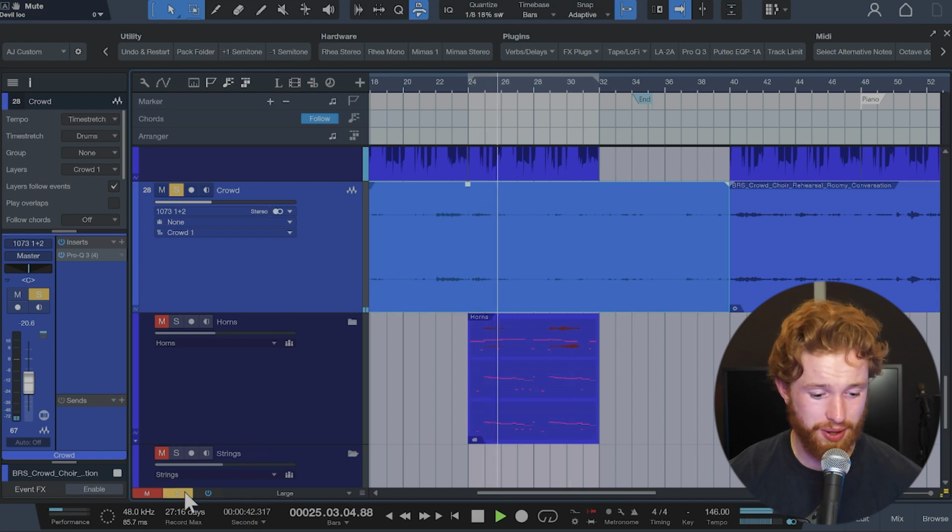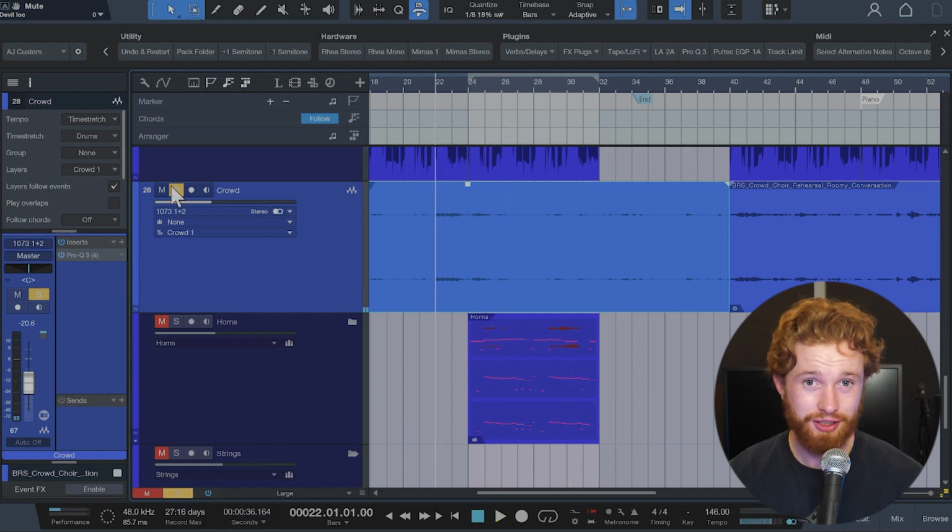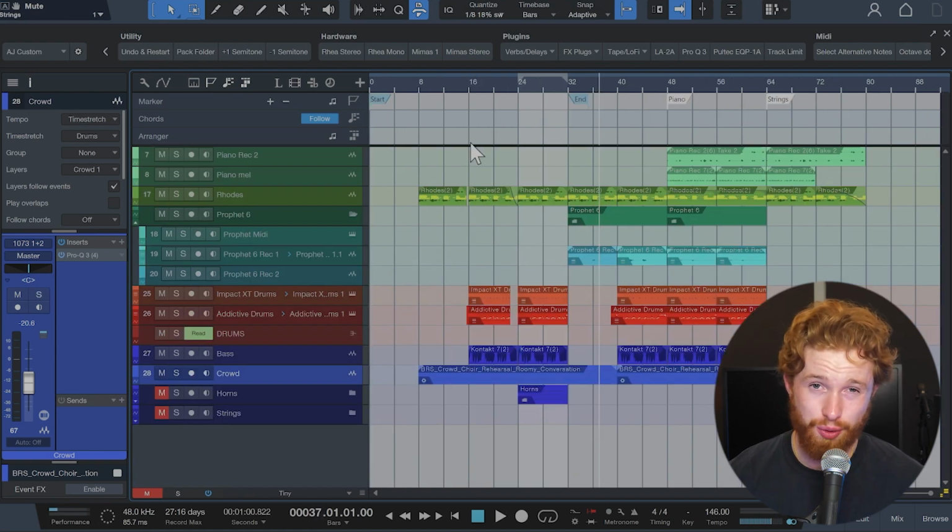Very subtle, but if I solo it out, it's just people talking, but it adds so much ambience to the rest of the beat when the other elements are playing. So now I had these basic elements in, I wanted to arrange the beat out into sections and then add some extra magic to it to really elevate it and take it to the next level.